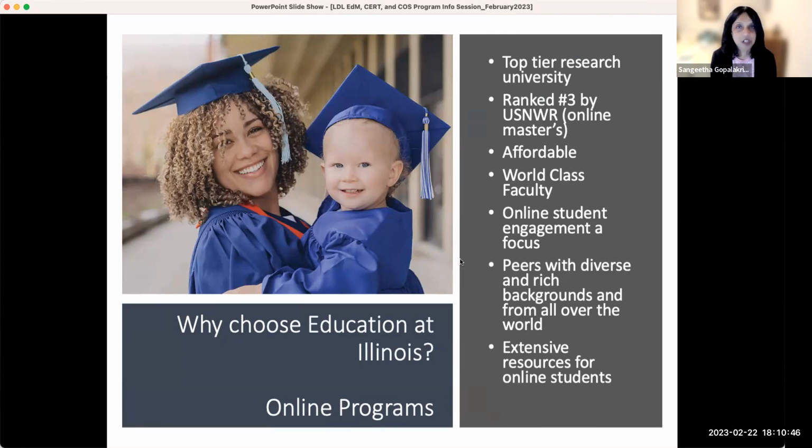If you're still wondering why choose education at Illinois, I wanted to give you some things to think about. We are a top tier research university. We've been ranked number 3 by US News and World Report for our online Master's in Education programs for the 3rd consecutive year. So 3 years in a row, we've been at number 3. Our rankings have to do with the quality of education here and our affordability. And being a top tier research university, we have world-class faculty, including folks like Bill and Mary here.